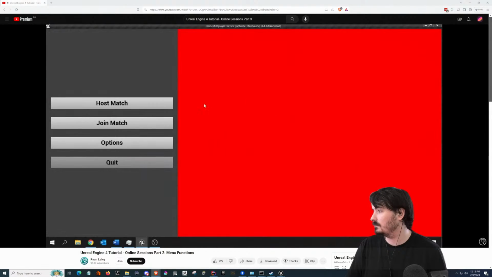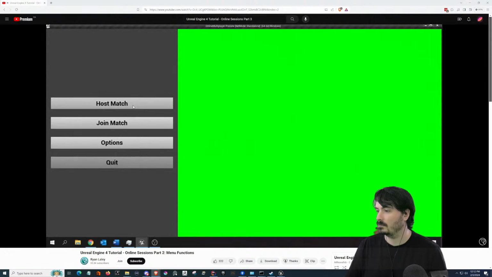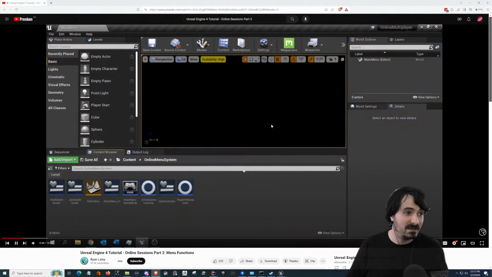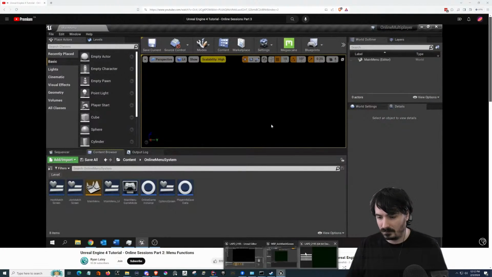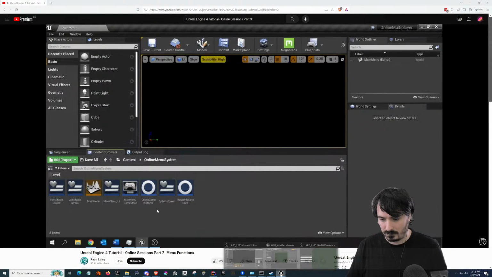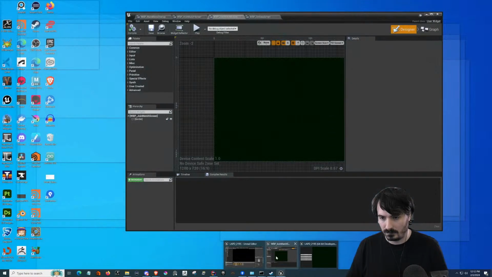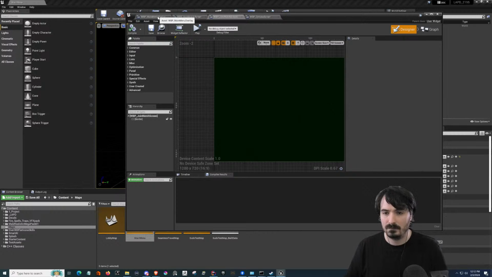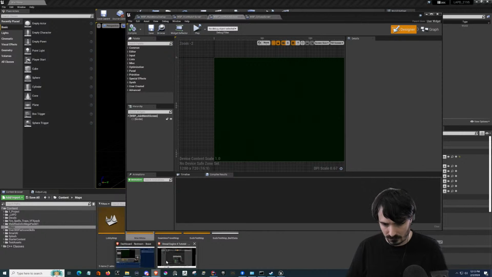Demonstrate that here. There's going to be our menu. And we're now going to hook those up with some custom events and functions. So here's all the stuff we made last time. And we're going to go into online game instance. And in the game instance, we're going to set up some custom functions that will handle various aspects of our online multiplayer. So we're going to make, first of all, a custom event.